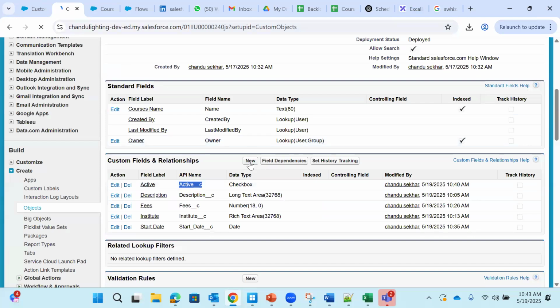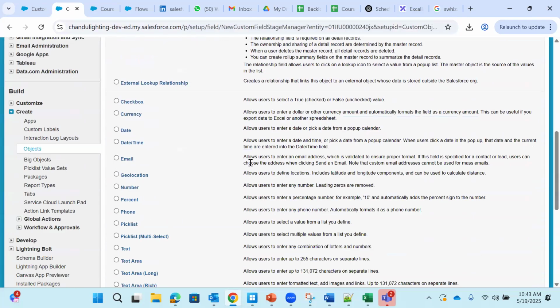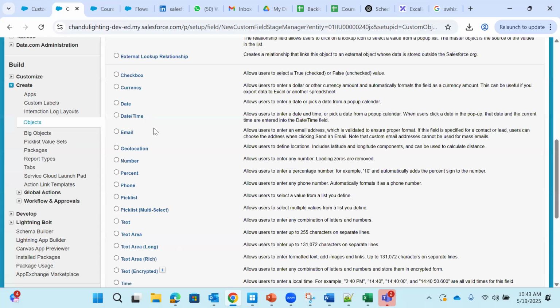So we have other options also. Okay, what else do we have? Checkbox we created, currency you people want to create, date I created. I want you guys to create date and time. So date represents what? Simple.